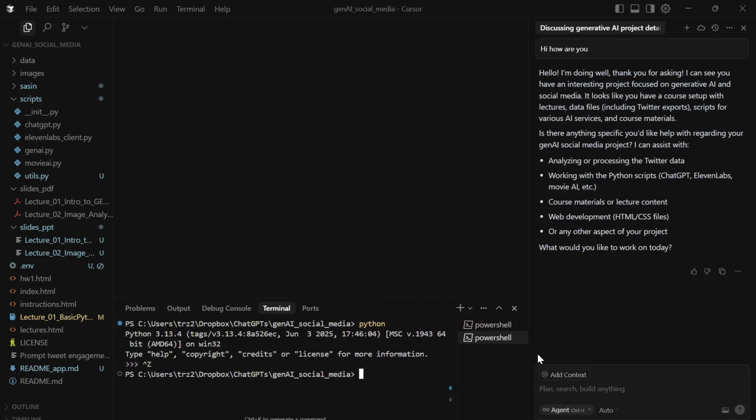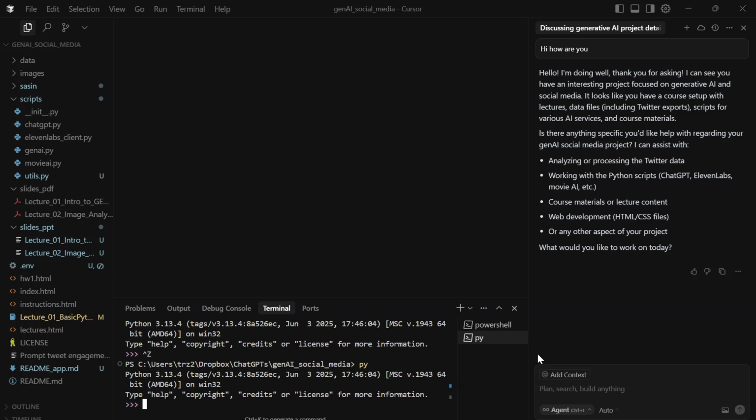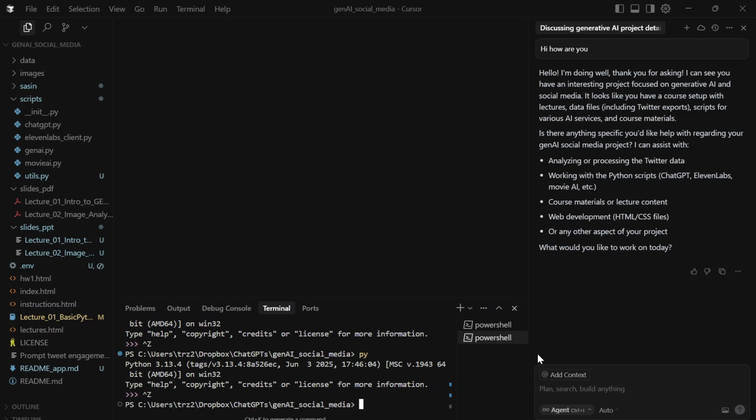Now, the command on Windows is sometimes python, sometimes py, like that. You see py for Windows also gets you into Python. For Mac people, and I learned this a few days ago, the command to get you into Python is actually python3.